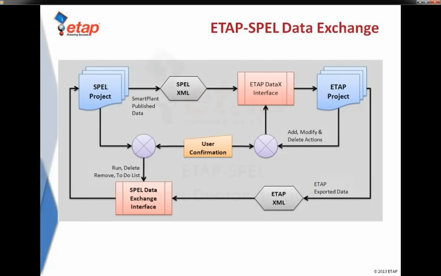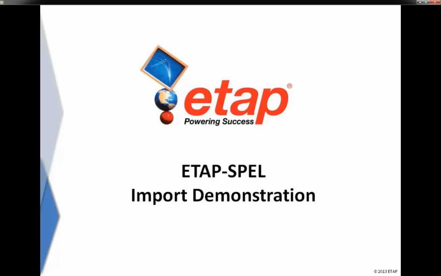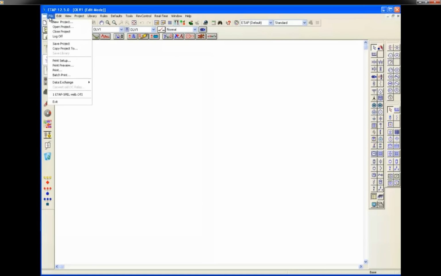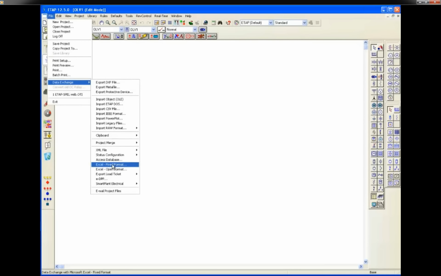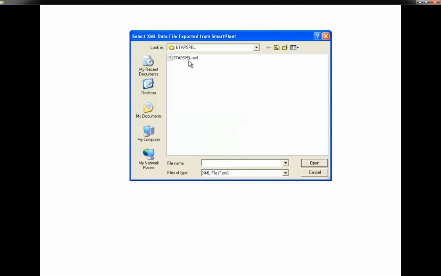SPEL's external analyzing tool allows publishing of single-line diagrams. When SPEL exports single-line diagram data, the data is stored within an XML file. ETAP can import the single-line diagram data, and this can be done by selecting the Import SPEL Project Data option from the SmartPlant Electrical menu. Select the SPEL Published Single-Line Diagram XML file. The display windows of Import SPEL.